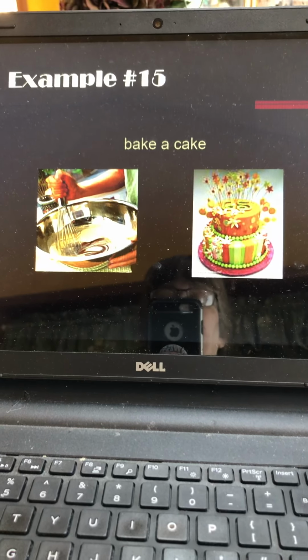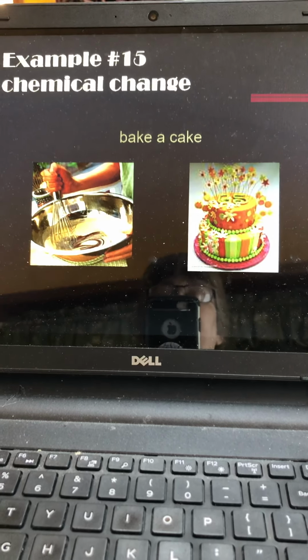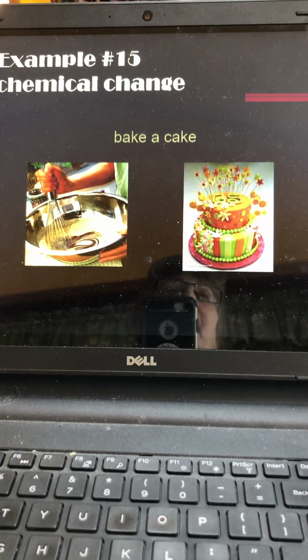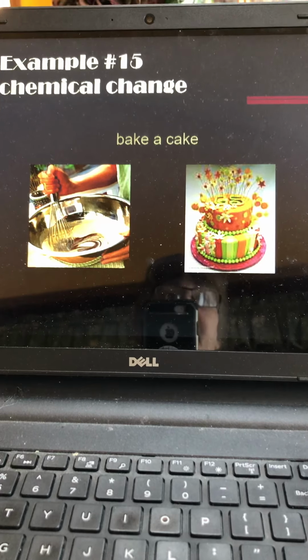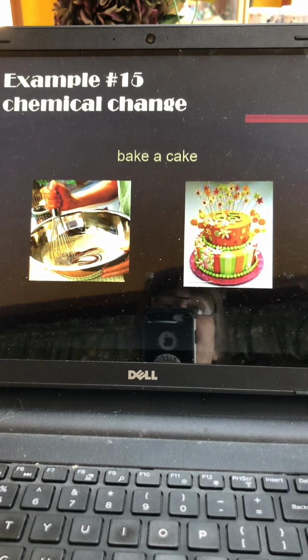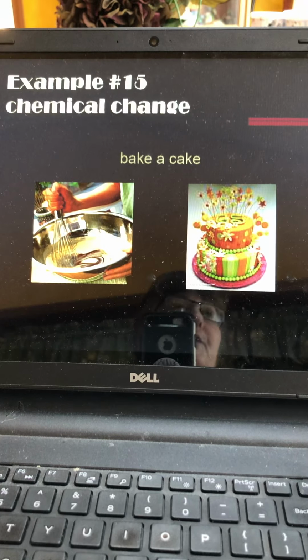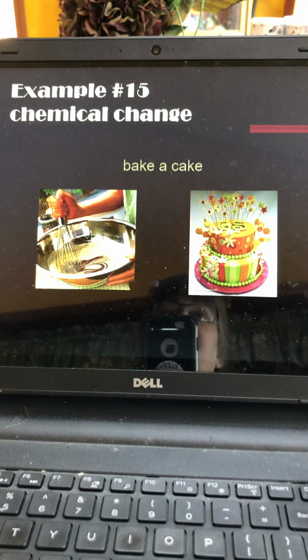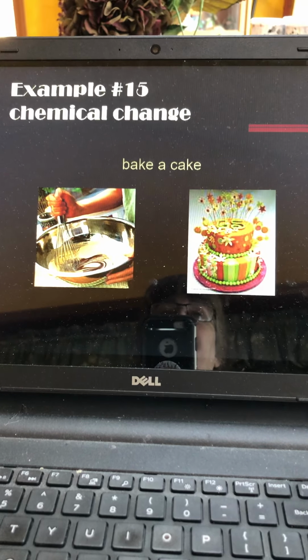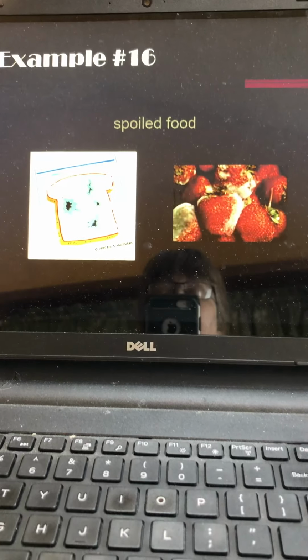Next one is baking a cake. That is a chemical change. You know, pick one of your ingredients, like eggs. Can you get the eggs back? No. Can you get your flour or your sugar back? No. You've created a whole new substance at the end, and you've also added heat to it. So that would be a chemical change.